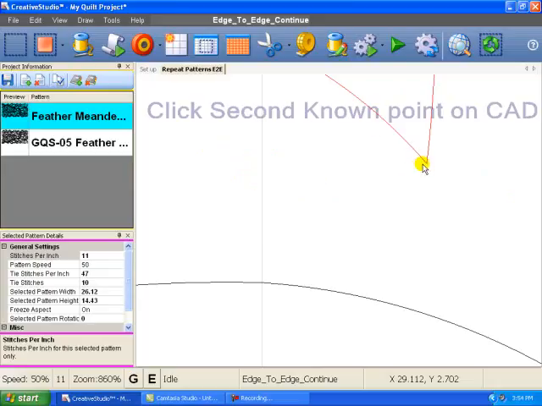I've zoomed in on a point that's way down on the right end of the pattern, and I'm going to use this. Remember, if you're going to use relocate, shift all to 2 points, you need some really sharp points, something you can identify easily with the mouse and with the machine head. So I'm going to click on this second point and see what happens.